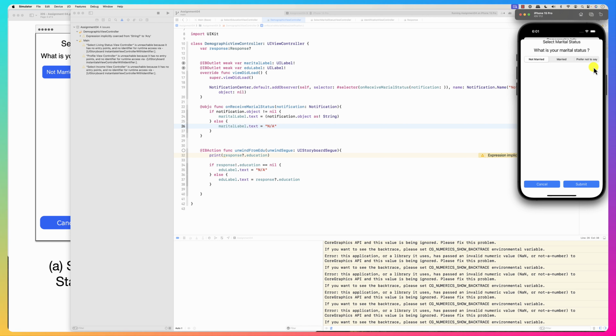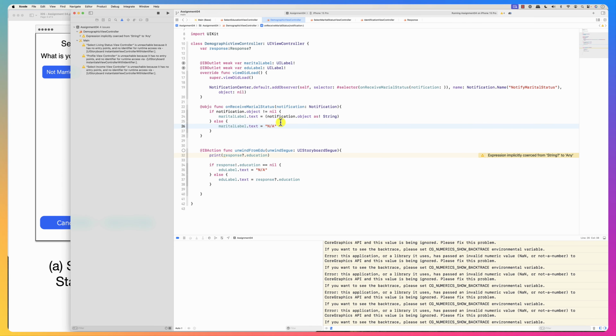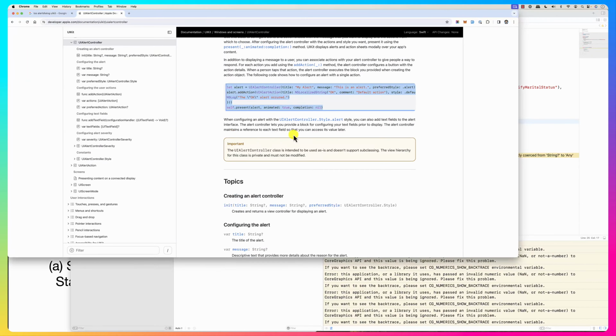Click on next. And let's pick the marital status, right? And you see here that if I click on married, I click on submit, and it shows married. Click on select, cancel, dismisses. Click here. I click on prefer not to say. Submit, shows prefer not to say. And then similarly, you click on not married, click here, it shows not married. And we're sending this data back through the notification center. Excellent. So it's very straightforward, very easy to do, and so on.